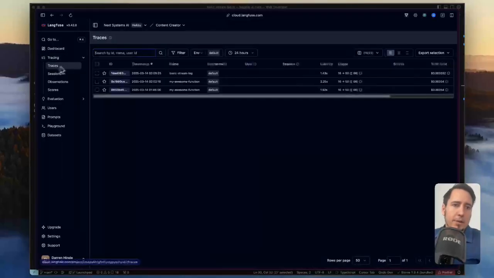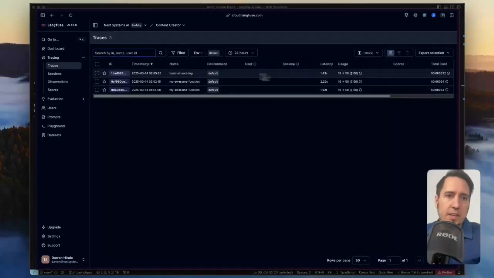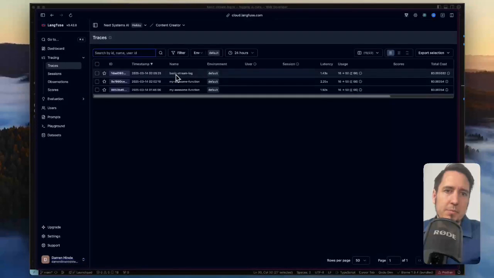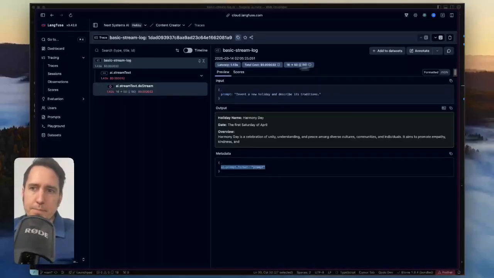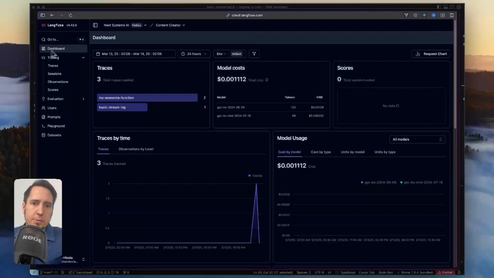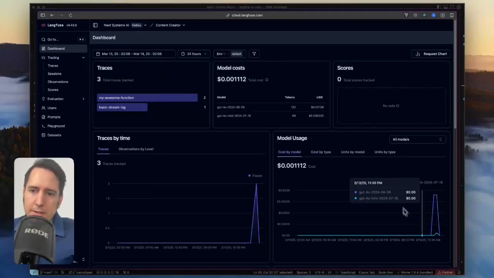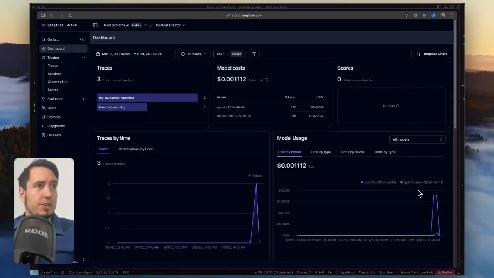So if we go back to our traces now, we can see our new one, which is the basic stream log. And what's nice is we can actually see the full text here that happened, the prompts, and we can see there's no metadata this time. It's just got the AI prompt format, and that's it. And we can also check our dashboard to see if it shows GPT-4o mini, and there we do. And we can see the mini there, so we can see the difference in costs very easily.